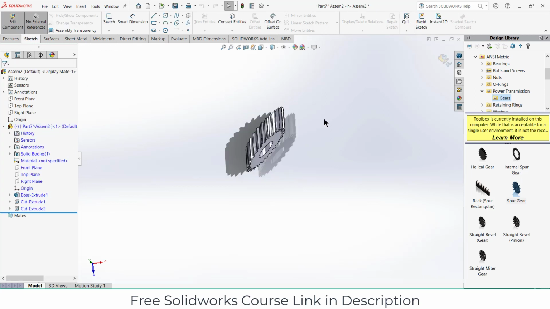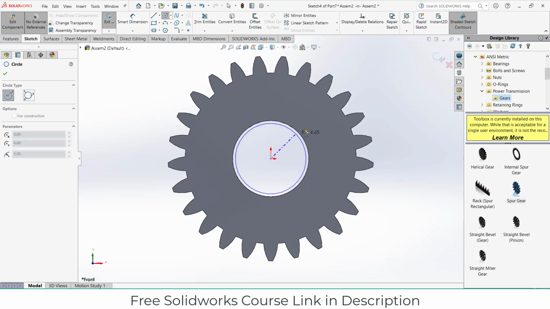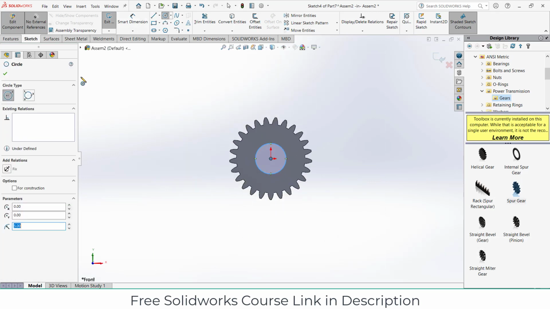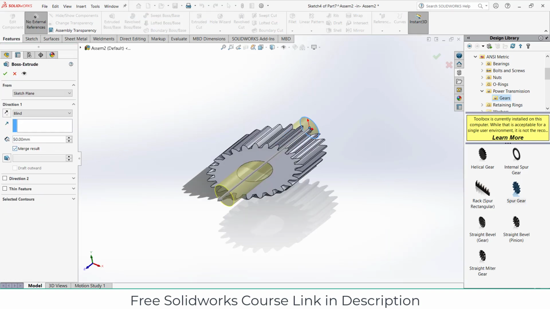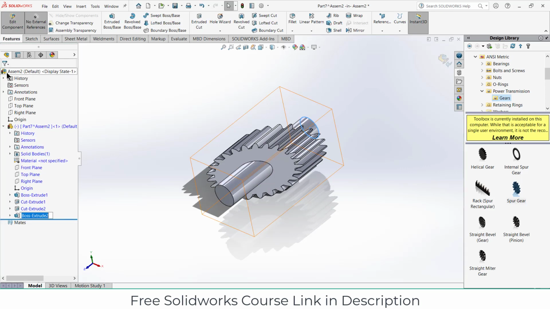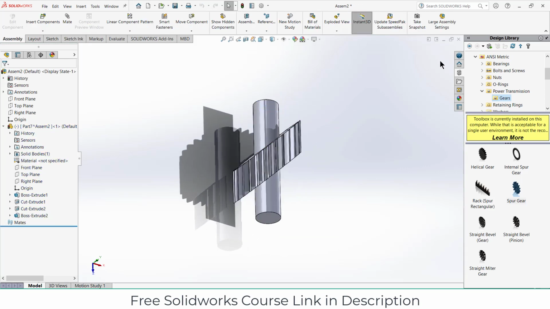Okay, yes, good. Now what I'm going to do is select this front plane, click on sketch, and draw a circle here and click on extrude and extrude up to 50 mm. Click OK and exit the assembly component mode.